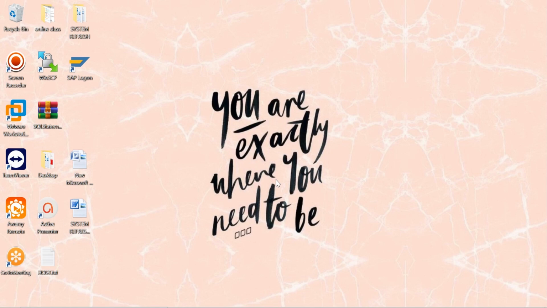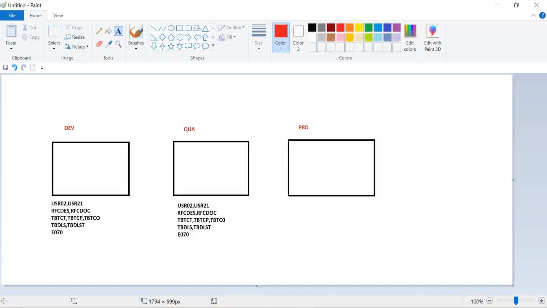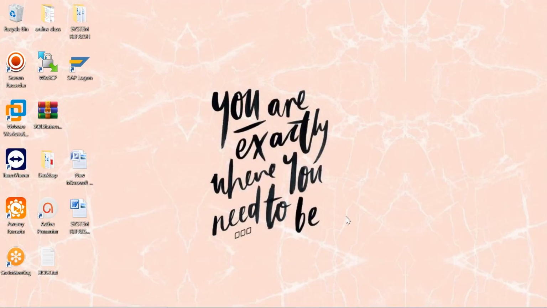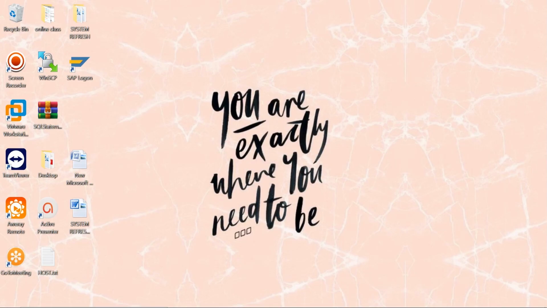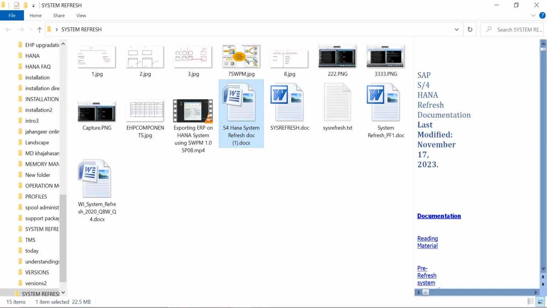Today we are going to discuss system refresh. What is system refresh? Anyone with a definition? Copying the data from one system to an already existing system is called system refresh. That means you should have an already existing system.